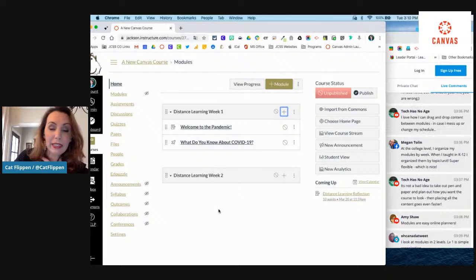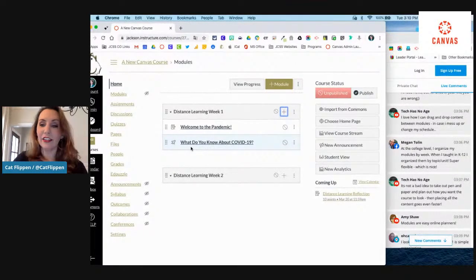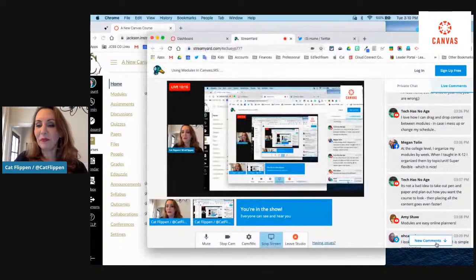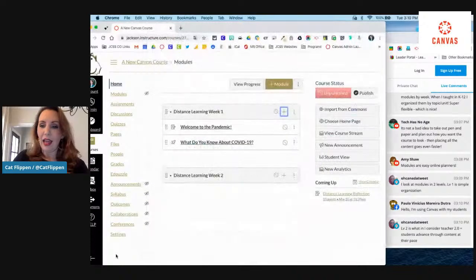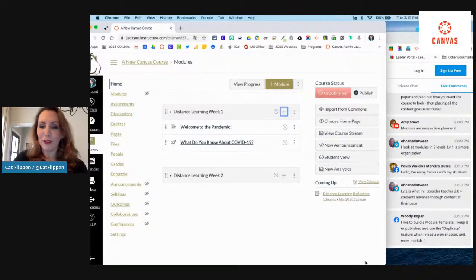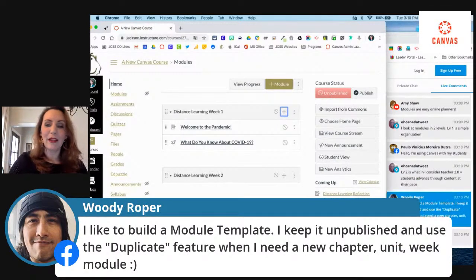So what we've done in our district, we actually have a one-page worksheet we put together. It's a handout. We actually give that physically to teachers, and they're able to fill out like a unit plan. So when they go and build their modules for the first time, it's so easy to start putting things together, and you start seeing that light bulb moment, right? All right, let's see. Level 2 is what I consider Teacher 2.0, Students Advanced, and I like to build a module template. Yes, that's what I was talking about, that module template. It's nice to have everything on paper, right?